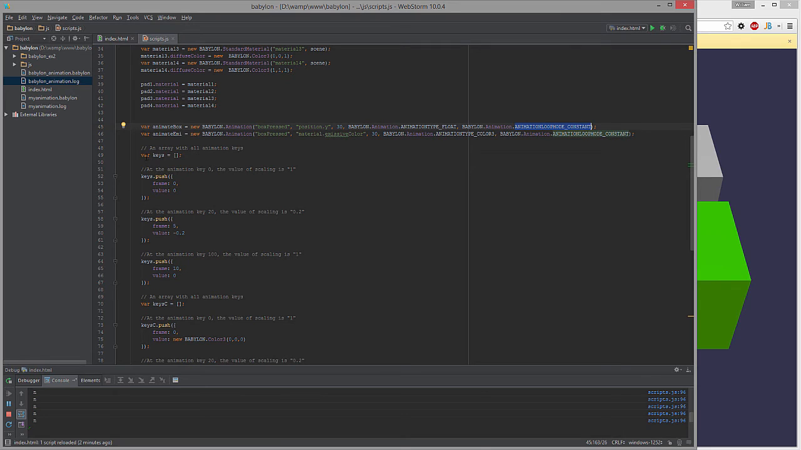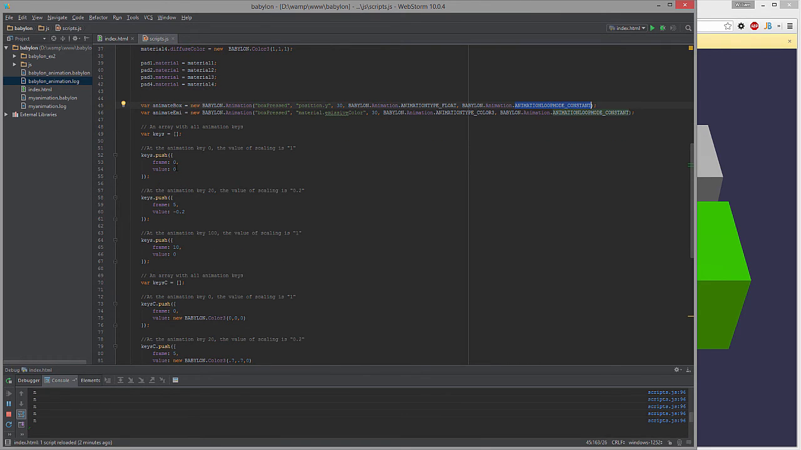Basically, you have an array with all your animation keys. At frame 0, value 0. At frame 5, -2. And then at frame 10, value 0. So it should last a third of a second.